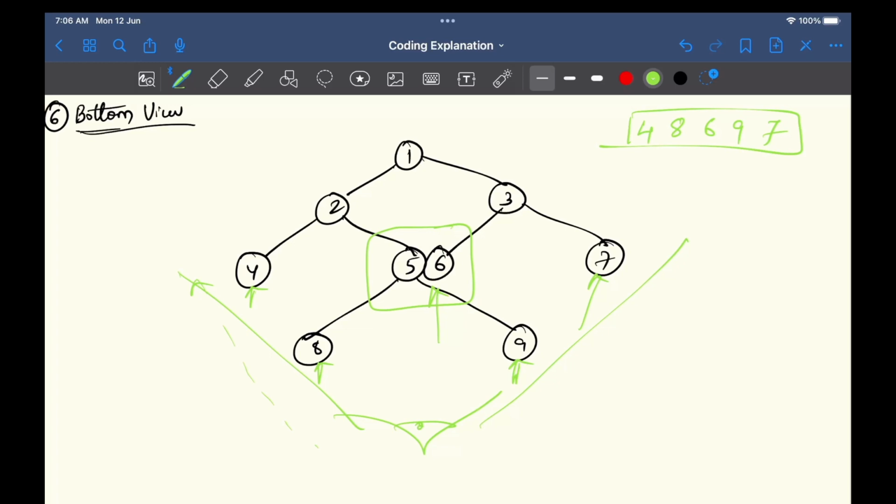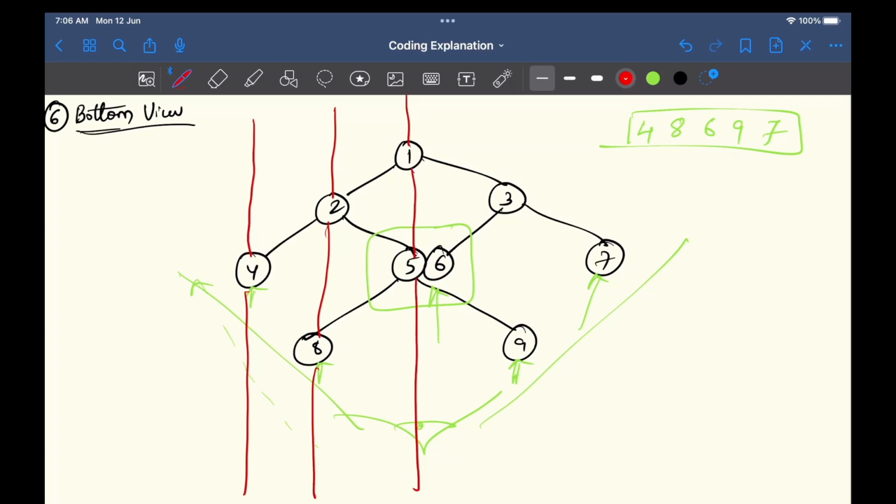Let me draw the 5 lines here, something like this. Assume this is one line at which this node is, and this is also one line at which this node is. And this is one line at which these nodes are, and this is one line at which these nodes are. So if we keep track of which line each node is associated with, we would be able to print the nodes that we wanted.